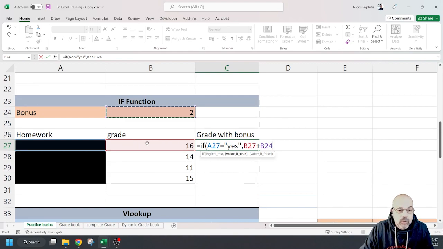Now, just to save time, later we're going to copy this formula down. We want B27, as I copy down, to go to B28, B29, B30 for the corresponding student grades here. But I don't want this cell here, B24, to move down as I'm copying. So I'm going to select this now and press F4 on my keyboard, and then comma. And then if it is yes, they're going to get whatever the grade is plus whatever's inside B24.